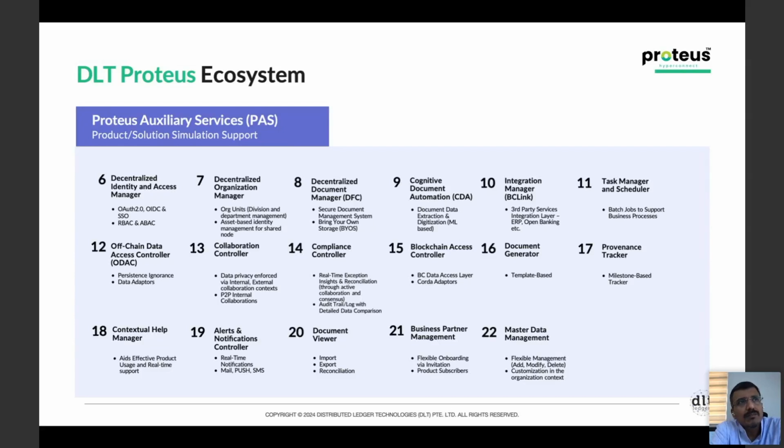And we have document generators and the provenance tracker, which I did mention. There are contextual help managers that are going to help you navigate the application. Alerts and notifications controller, document viewer, and business partner management are pretty seamless on the platform. And then you have master data management as well, depending on the domain that we operate.